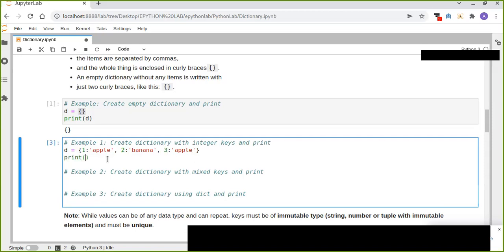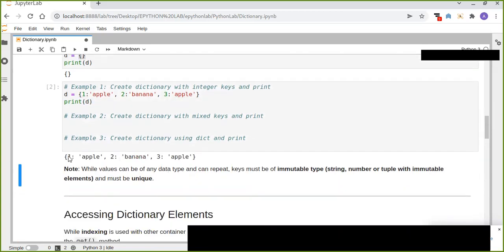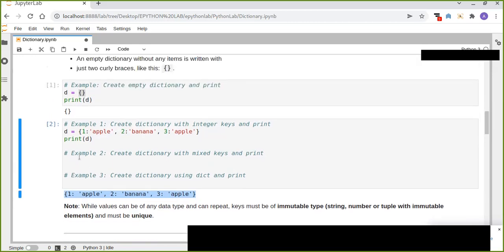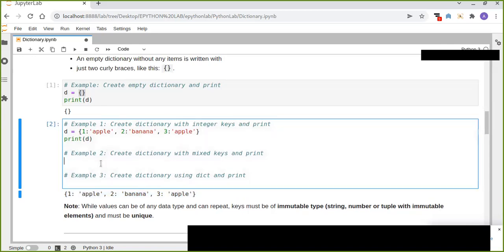Let's try to see the output. The output will look like this. This returns the dictionary, not each item separately; it just displays the result as a dictionary.